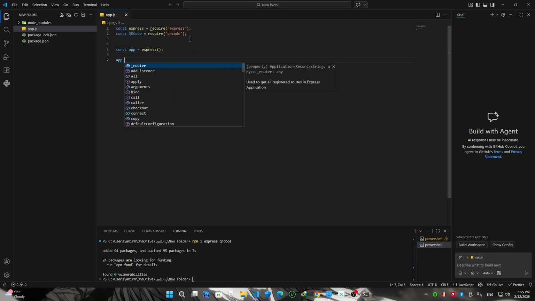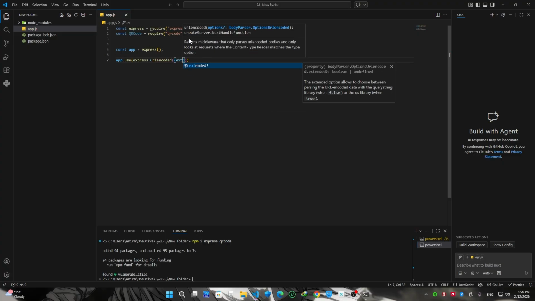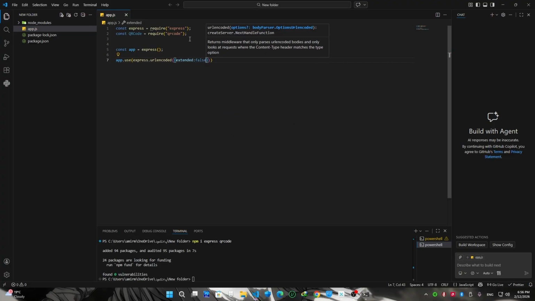Now we add a middleware, express.urlencoded. This allows our server to read data sent from an HTML form. Without this, we wouldn't be able to access the text the user submits.